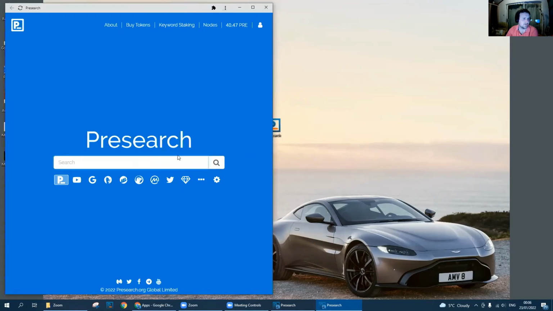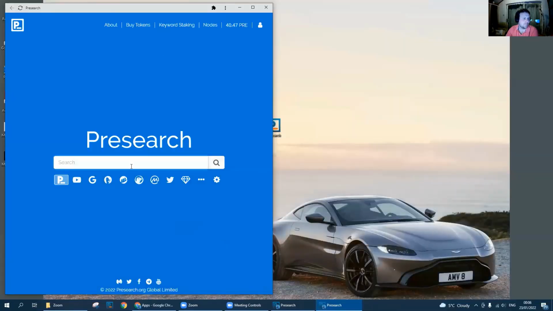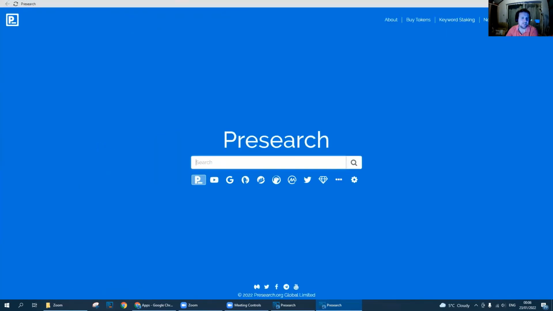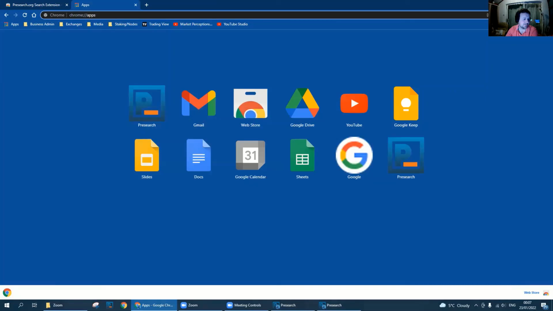Now, the only negative to this is for those of you that are used to using Chrome and you've got all your bookmarks saved at the top of the screen, you won't have access to any of that, okay? But it is quite a cool little neat trick for being able to quickly get onto the Presearch search engine and be able to buy tokens, do keyword staking, nodes, etc., okay? And that, guys, is all there is to it.